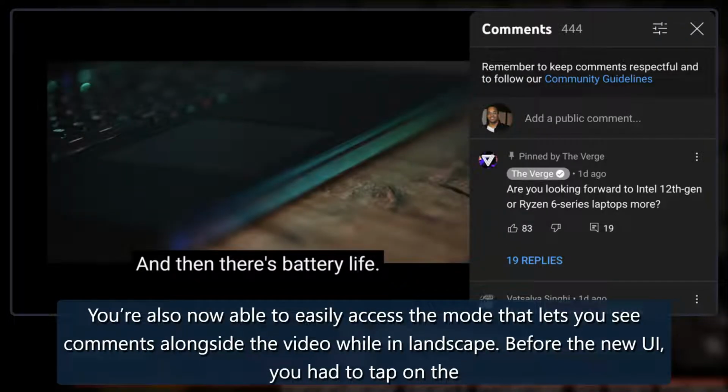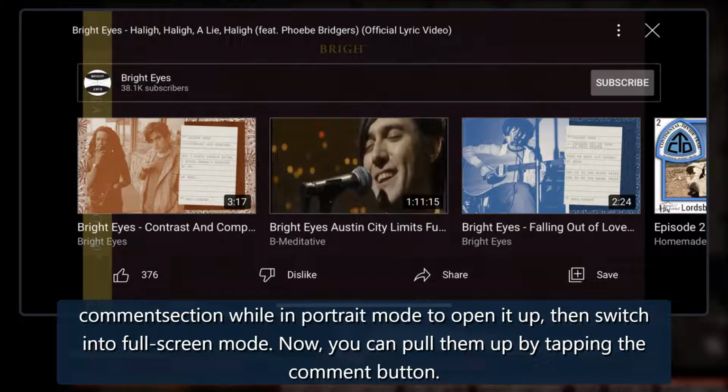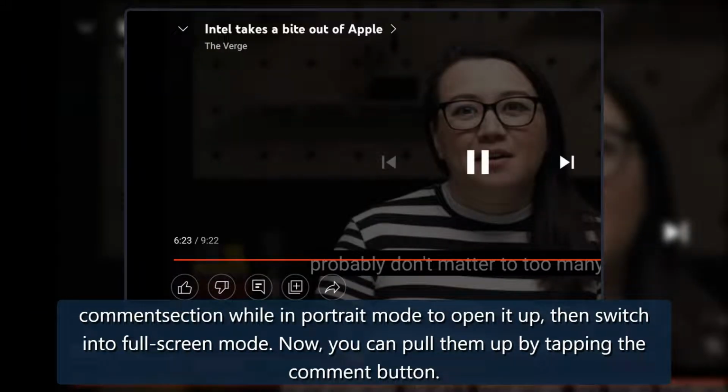You're also now able to easily access the mode that lets you see comments alongside the video while in landscape. Before the new UI, you had to tap on the comment section while in portrait mode to open it up, then switch into full screen mode. Now, you can pull them up by tapping the comment button.